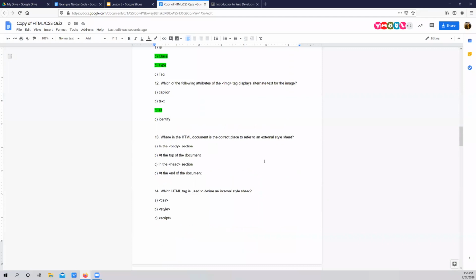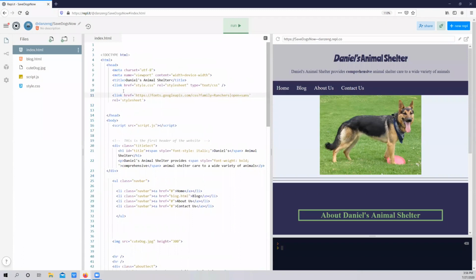Where in the HTML document is the correct place to refer to an external style sheet? So where do we link this HTML page to a CSS file? And the correct answer is in the head section. If you go into your REPL, you'll notice that this element here links this HTML page to this CSS file, and it's inside of the head element. So C is a correct answer.